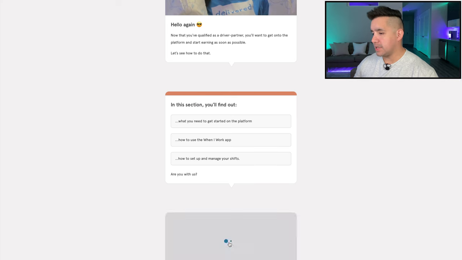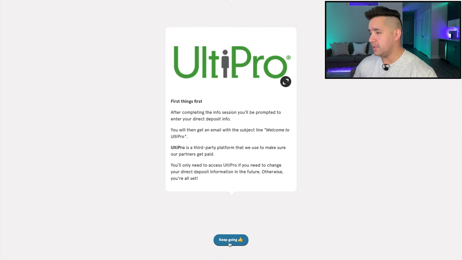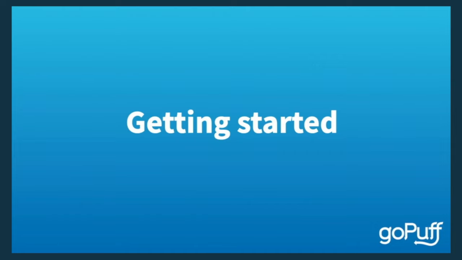So with a lot of these apps, they're going to use a direct deposit to your bank account. So this is just some information on setting that up a little bit later. This is with Alti Pro, some info here.